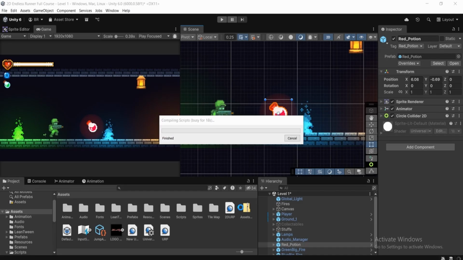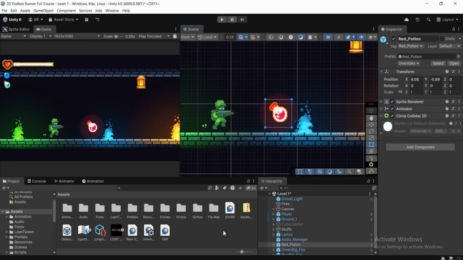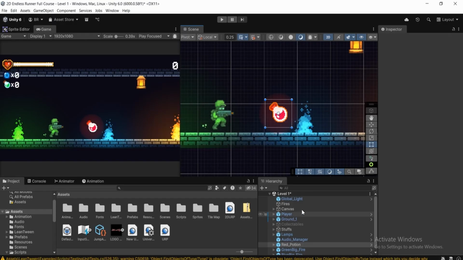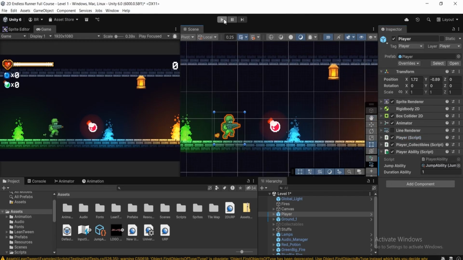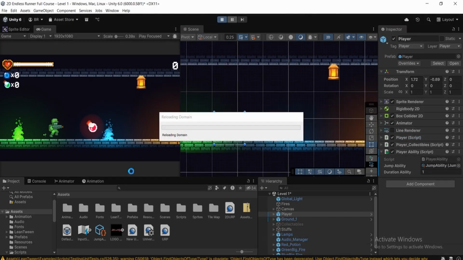Just wait a moment, and once our compilation is done, we can go ahead and check that out quickly. And now it's done. And if we select our player, move over to this player ability script, we can see the duration ability is 1. And now if I go ahead and play my game, and then try to jump at the start of the game, we will be able to make a little jump, but as soon as we collect this red portion, we will be able to jump even more, which is 15 units. But after 1 second the jump is going to be set back to 8 units.